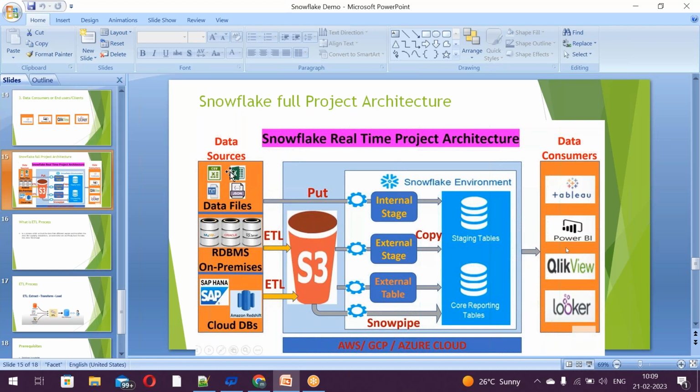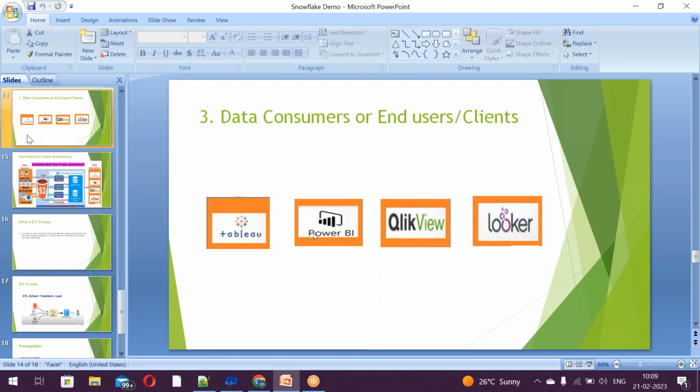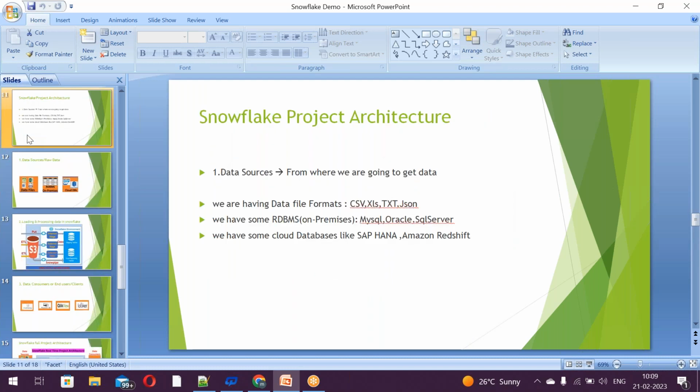Again, I'm saying data source means from where we are going to get the data. So this data we are going to keep in Snowflake, or we are going to keep it in Amazon AWS S3. Okay, then we are going to process this, and finally we are going to give it to the data consumers. Step by step we'll see how it will work.